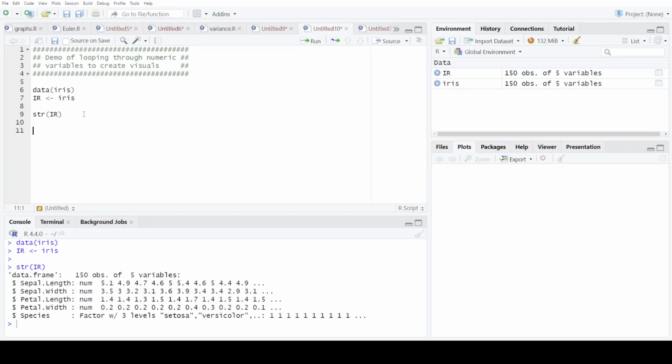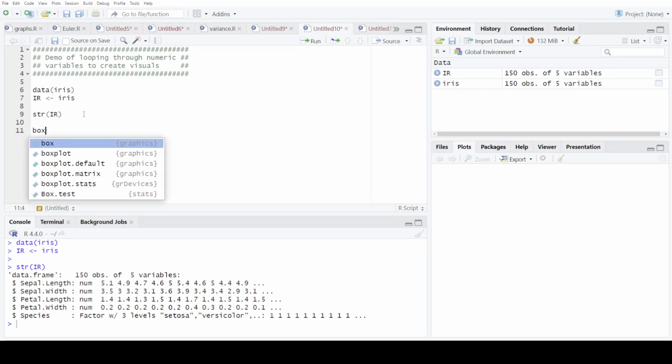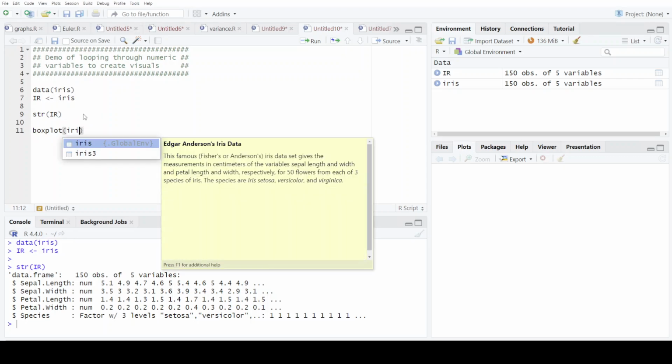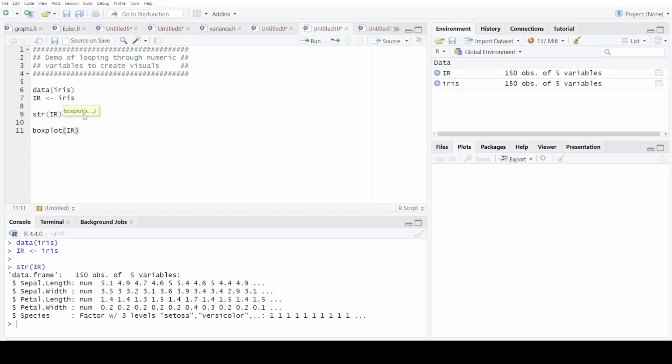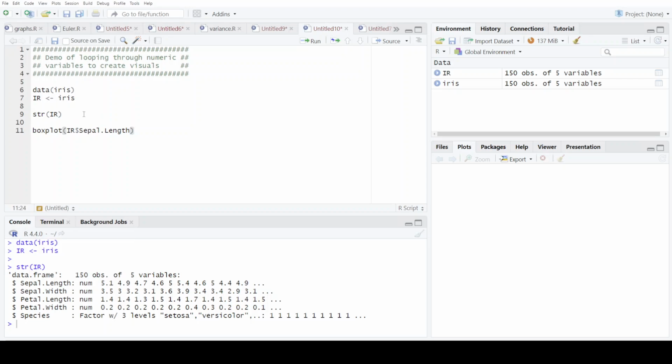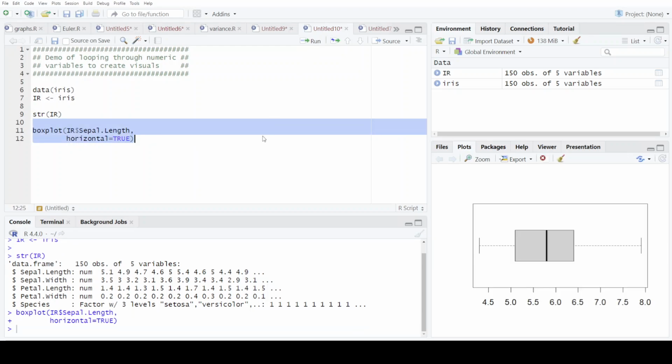Now, hopefully you may be aware that if we wanted to make a box plot of any one of those, we could do that. Let's do sepal length. And we'll just say horizontal is true because we want a horizontal box plot. So if I wanted to make box plots, and there we see we've got the box plot there, I could add a title for it and so on.